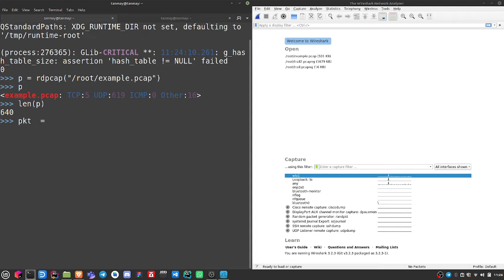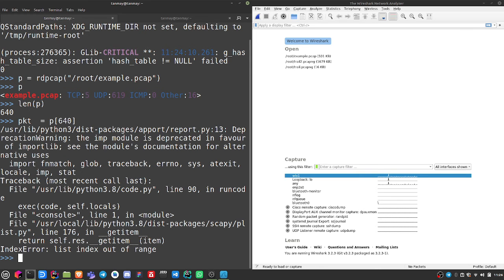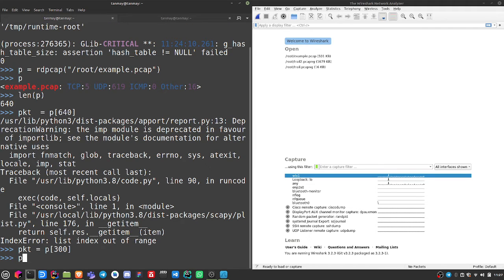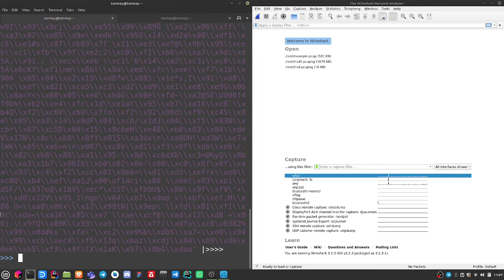So we can create a variable, say pkt, and then give an index. It must obviously be smaller than 640. For example, if I gave a value like 640, I would receive an error, yeah, because the index is out of range. And if I create a packet from p taking an index of, say, 300, I'll receive a packet. It will have a value dot summary, or if I write pkt only, I may receive the complete packet.